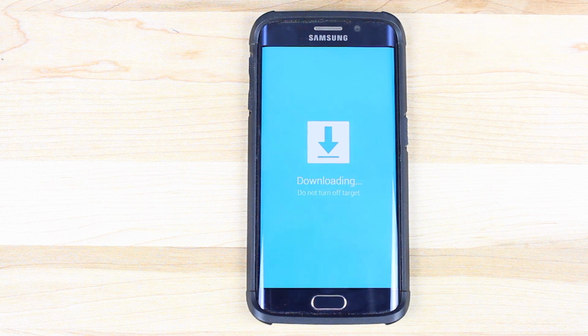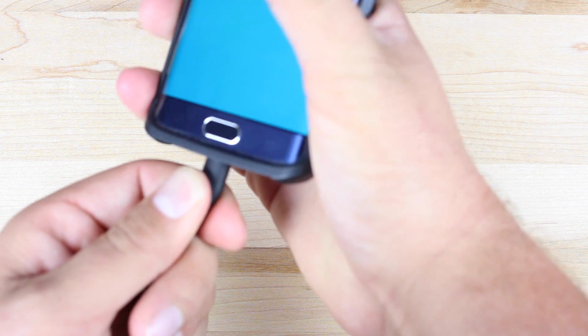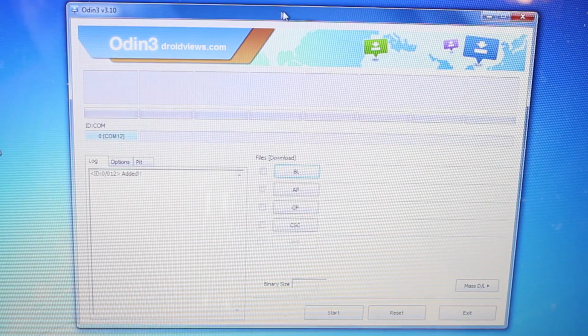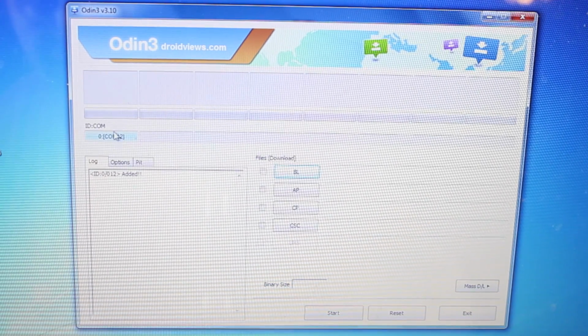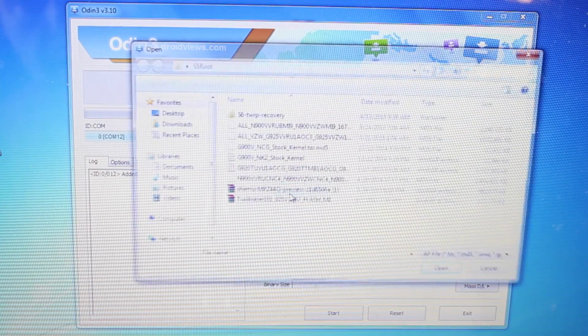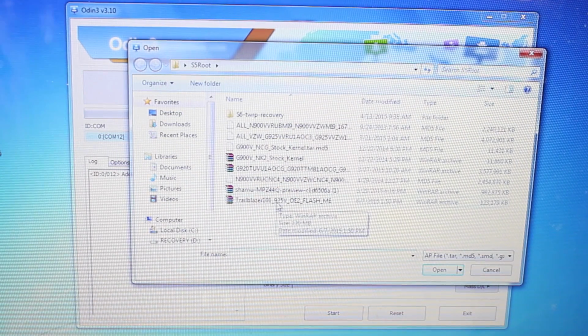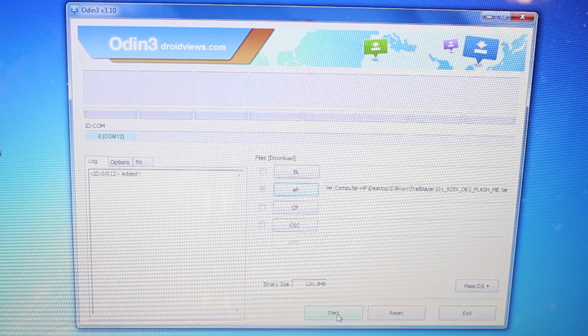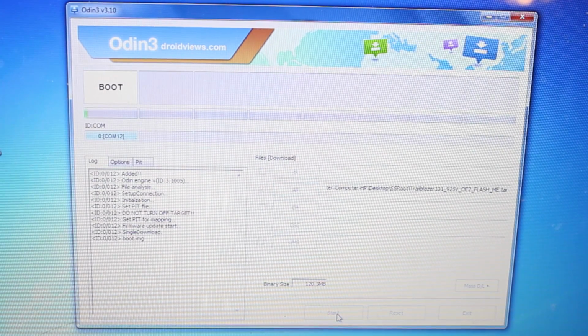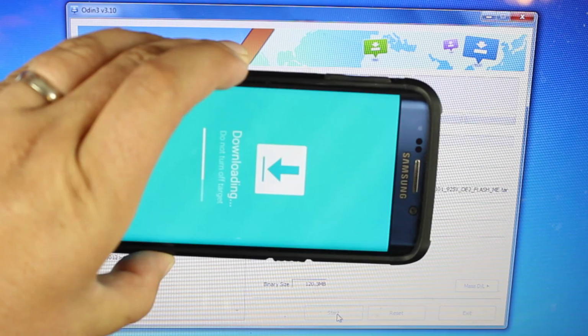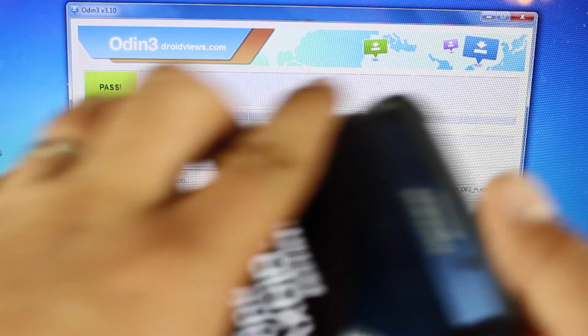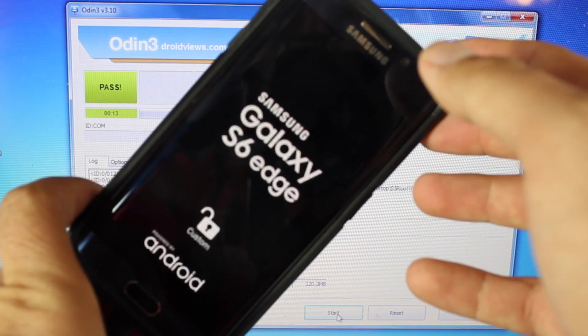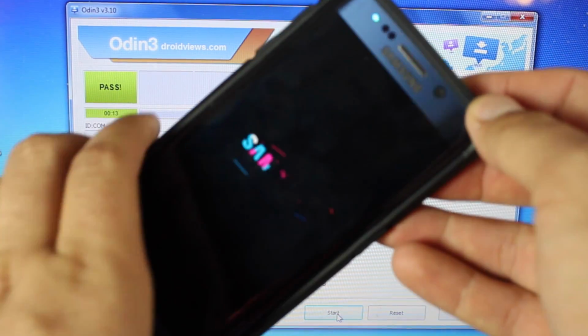Now that we are in download mode, we'll plug this into our PC and launch Odin. You want to make sure that your device is seen here. Then you'll select AP and grab that Trailblazer flash me file. Open that. When you see that it's populated here, press the start button. That'll take just a few seconds to flash. You'll see the progress there, and also on your device screen. Once you get a pass, your device will begin to reboot. It should reboot into the over-the-air updated version of Android, and you should have root.